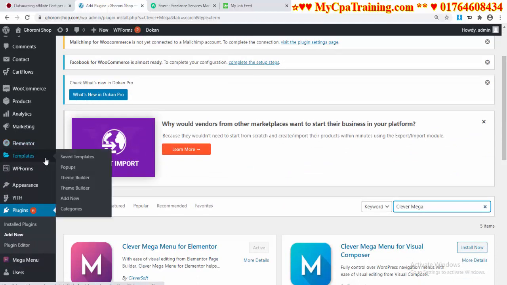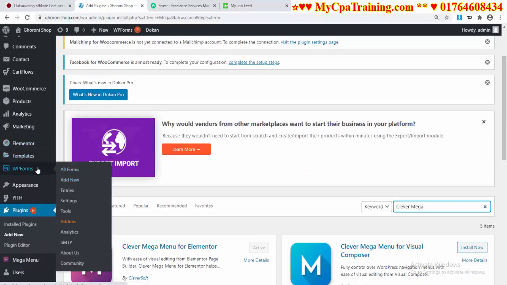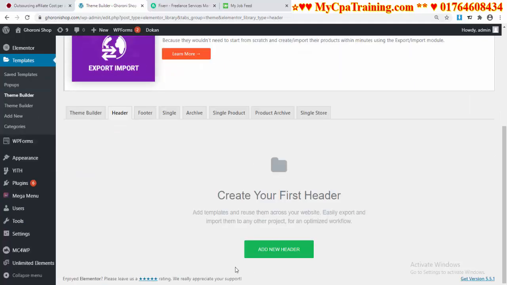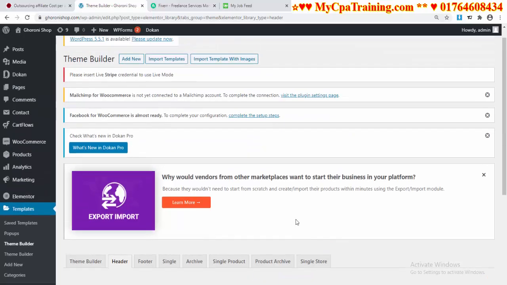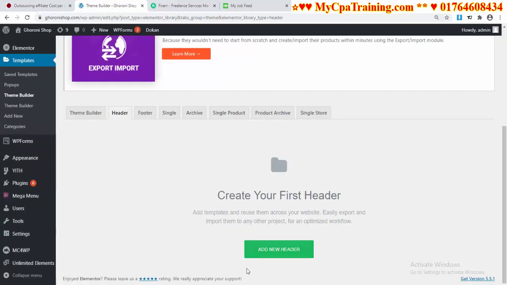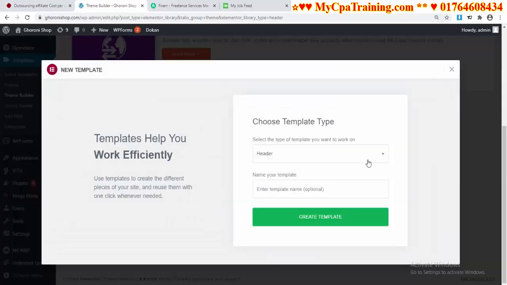Just go to template and click on theme builder. We need a header template, that's why we have to click here header, and from here you have to click add new header, or you can click here add new. You can even import templates with images. Okay, I am clicking here add new header, and from here you have to select header.